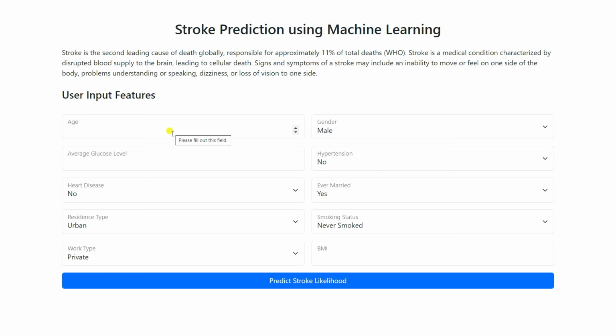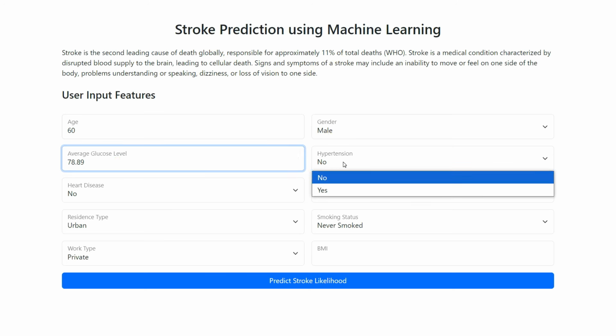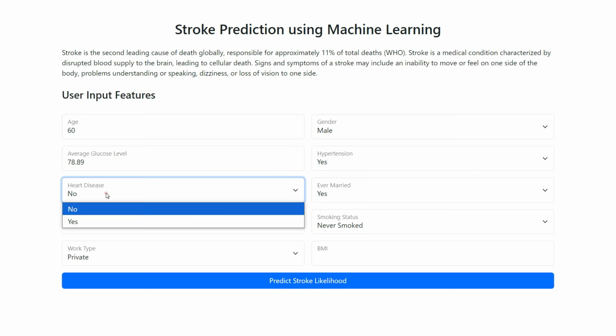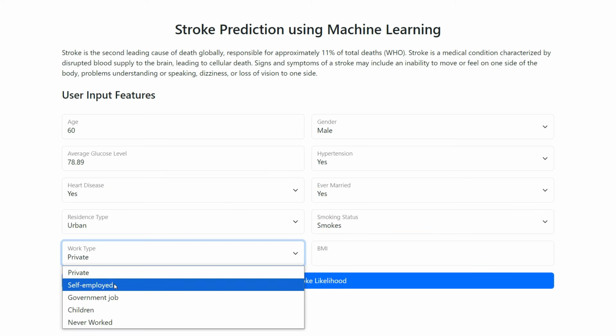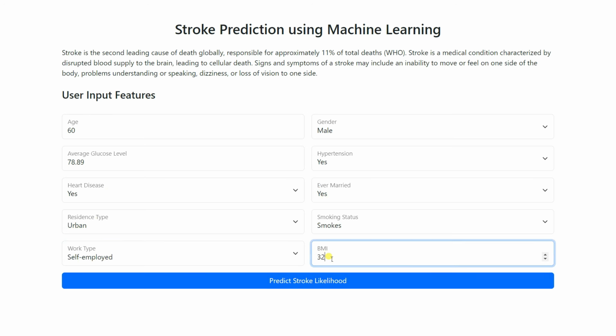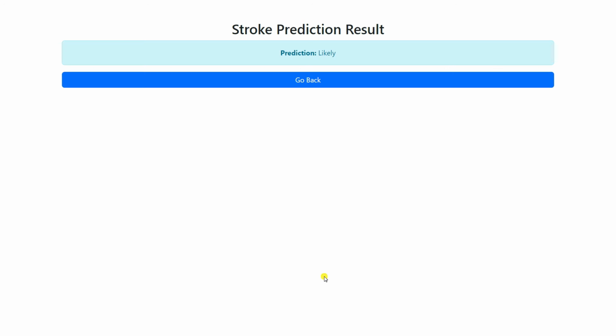And also you can see here it has some input features. You can give the input. So let's say 16, and let's say male, and average glucose level, let's say 78.96 or 89, and hypertension, let's say it has hypertension, and heart disease, let's say heart disease, and ever married, residence area urban, smoked, and let's say it's self-employed, and BMI, let's say 32. And if I click on this one, you can see likely to be stroke. So these are the applications that we are going to build in this tutorial.